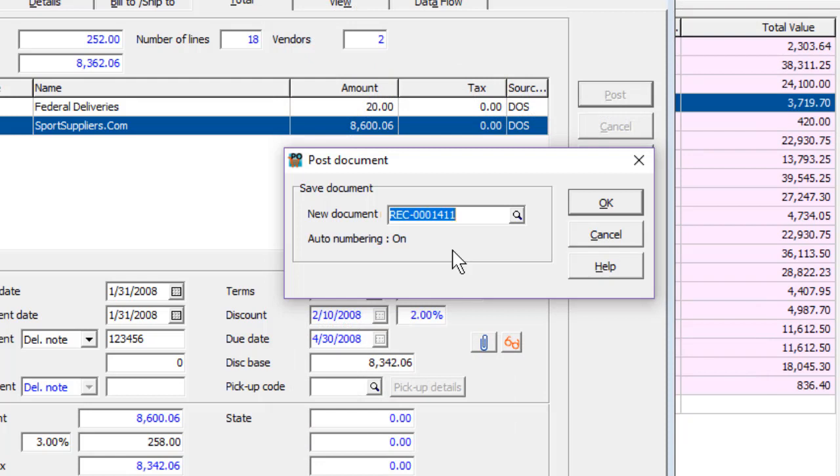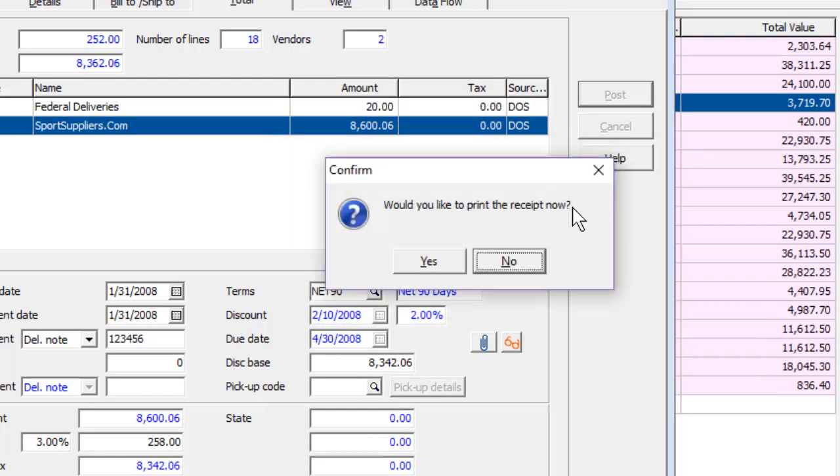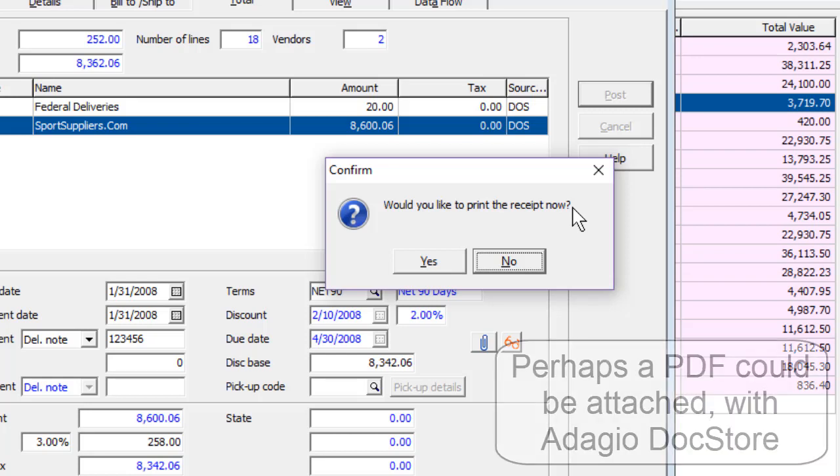The next receipt number is used, in the format set in the entry template, but this can be changed if desired. You may print a receipt form immediately after posting, or later, which is typically an internal document only.